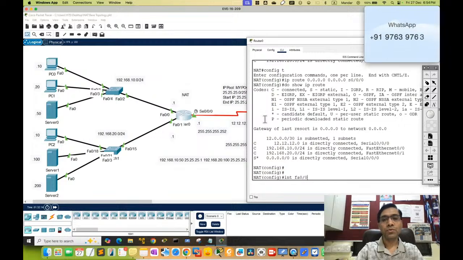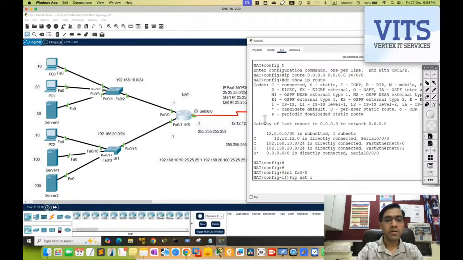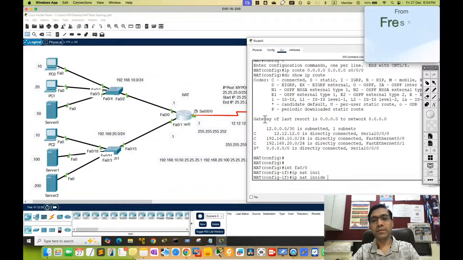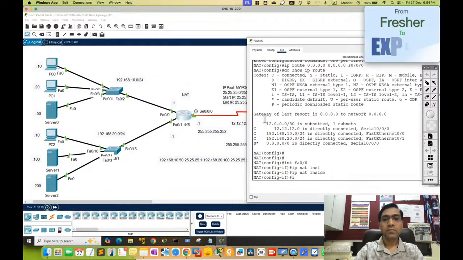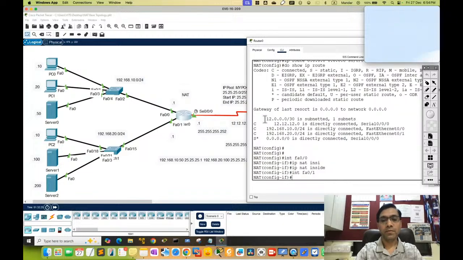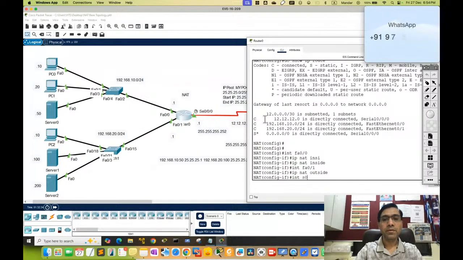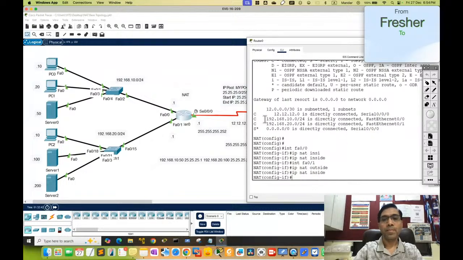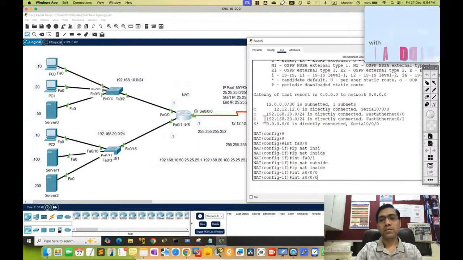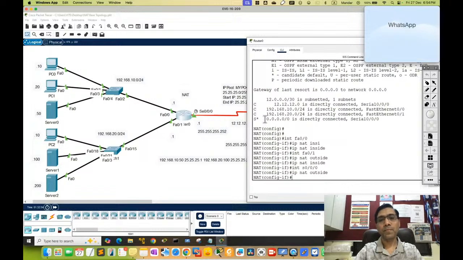Interface FA0/0, IP NAT inside. Then interface FA0/1, IP NAT inside. Sorry, my mistake, it's inside. Then interface serial 0/0/0, and this is IP NAT outside. Done.